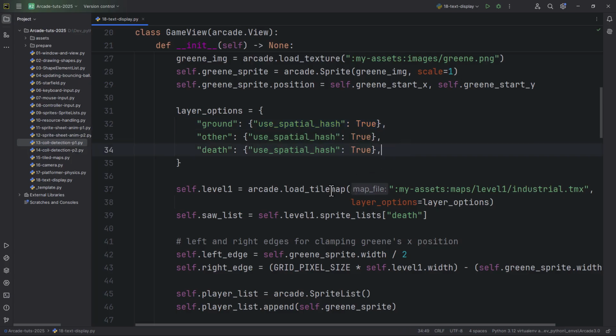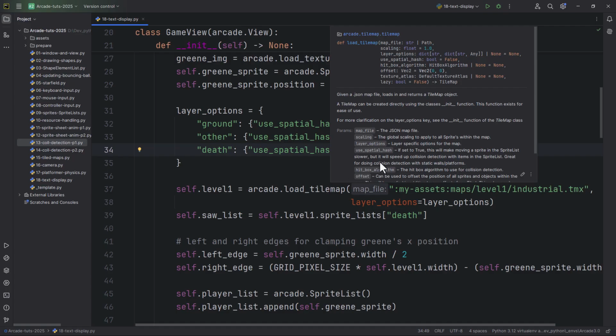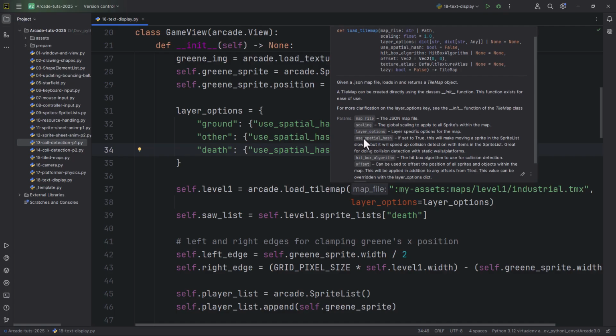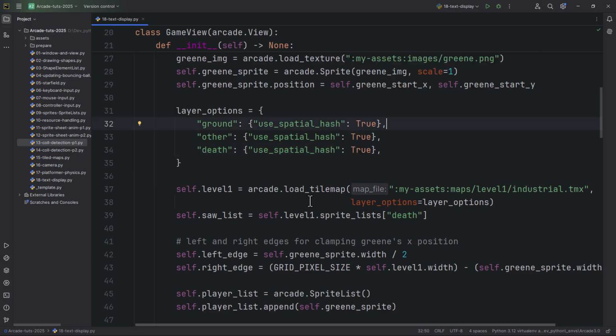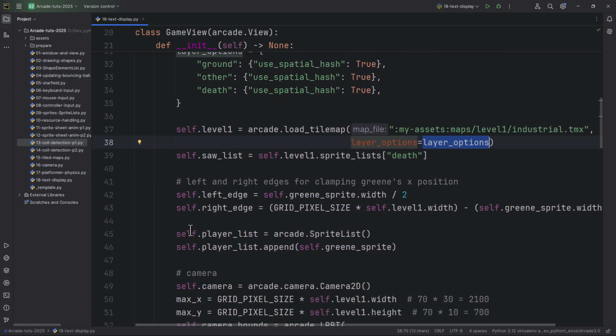Let me hover over this load tile map, and here you can read about use spatial hash. If it is set to true, this will make moving a sprite in a sprite list slower, but it will speed up collision detection with items in a sprite list. Because the ground, the other and also the dead layers are not moving, I'm just going to set their spatial hash to true. And when I load this tile map, I'm going to pass the layer options to the layer options parameter. Okay, so let's get started with the text drawing.